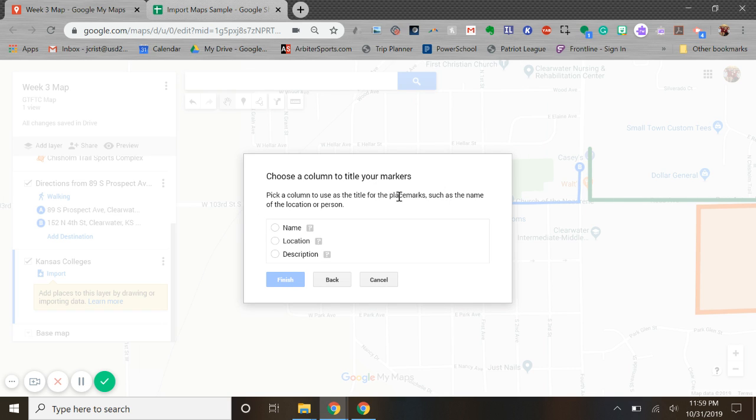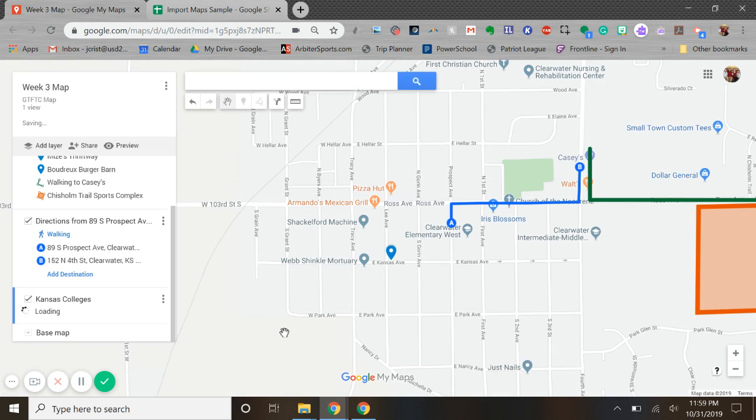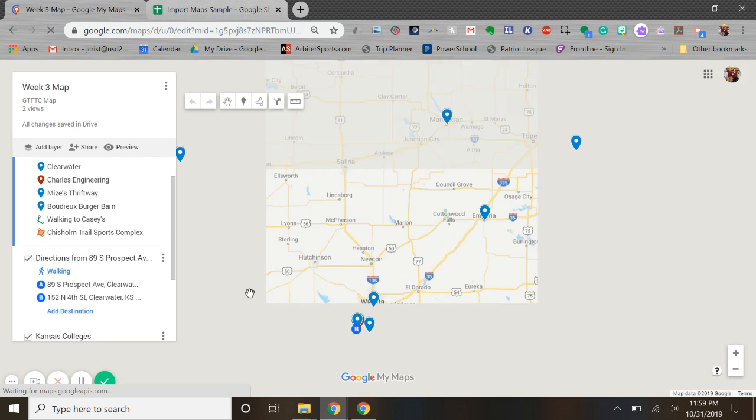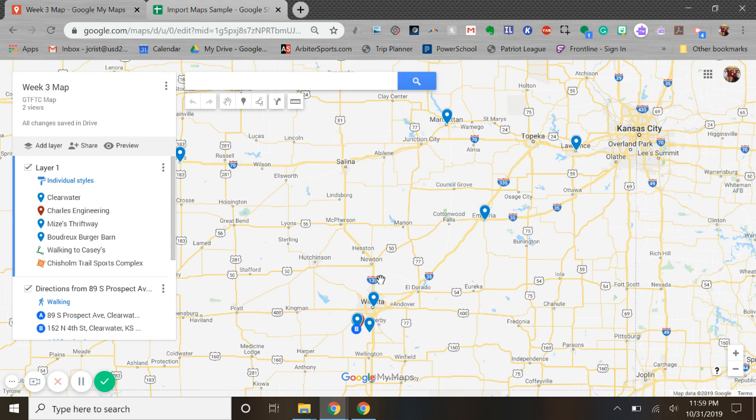Pick a column to use as the title for the place mark, so the name. So that's what I have is name, Fort Hays State, Kansas State, those kind of things. And I'm going to finish. You're going to see down here that it's loading. And now it's expanded my map.